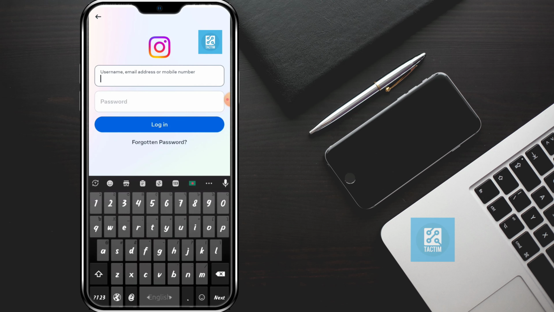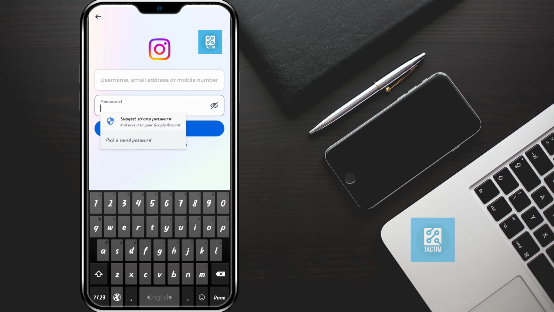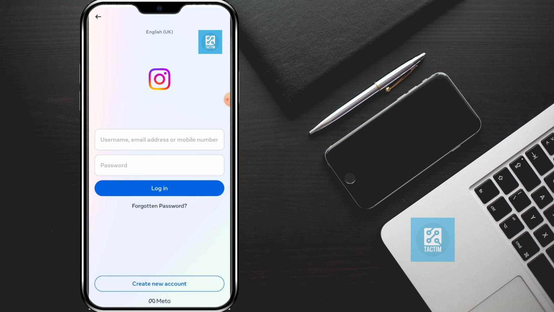Now after that, here you can see in the top right, you need to just put your username, email address or phone number, and in the second option you need to just give your password. And now if you have forgotten your password, click on forgotten password.